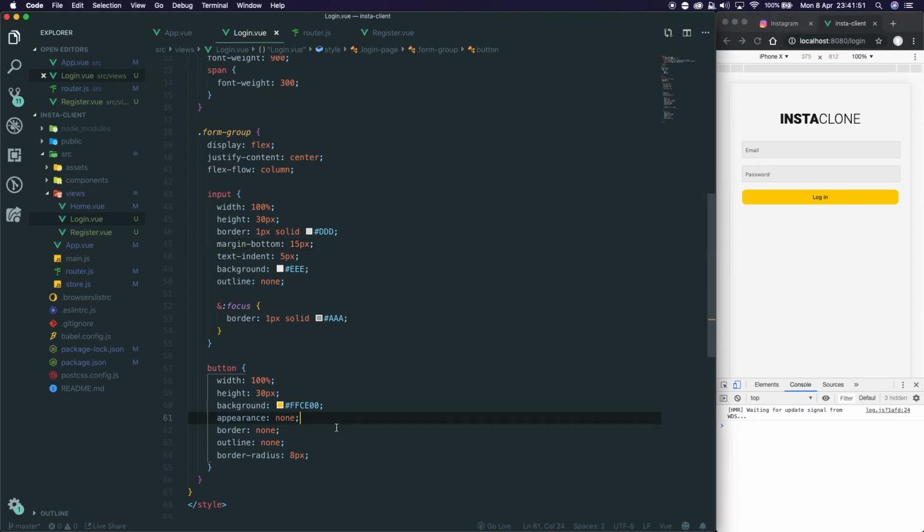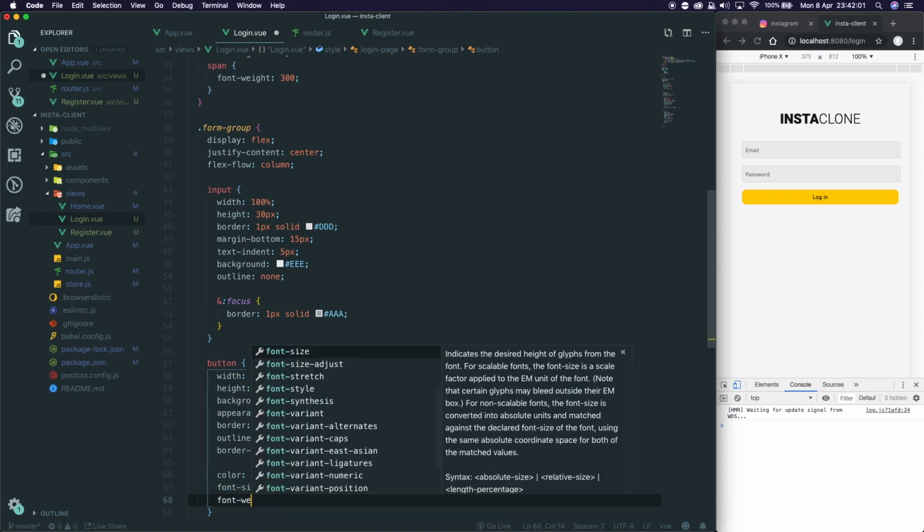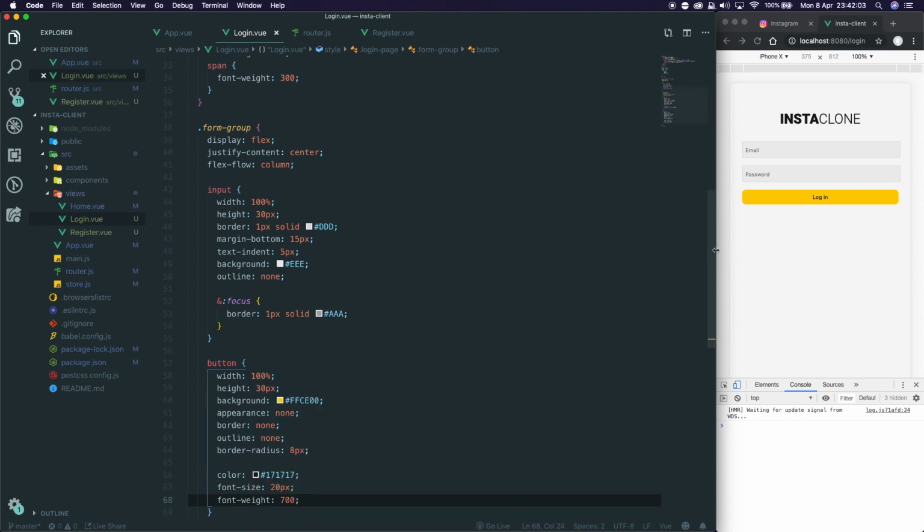Do we need a hover effect? But we do need some color effect on this. So we're going to say color is equal to 171717. Font size, what, 18? Nah, 20 pixels. Font weight, probably 700. Hit save. And yeah, maybe 18. 18 was right to start with. There we go. Nice. Insta clone.